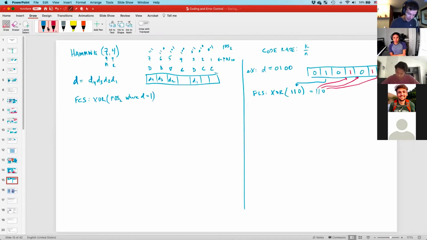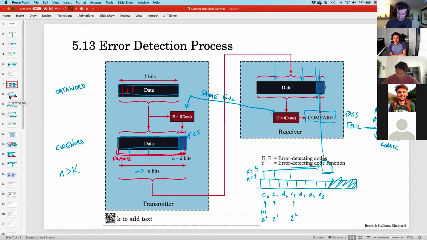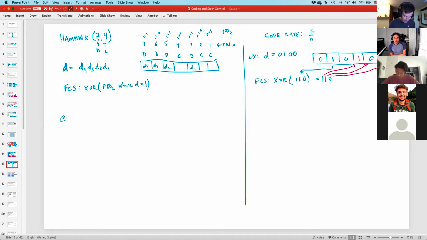Okay, so now we're ready to talk about what the receiver does. If you think back to this picture, the idea is that the receiver runs the same procedure on the data bits that it receives. And so let's implement that. So at the receiver, it's going to extract the data bits from the places that it should have data bits, and it's going to do the same XOR procedure on those. So build XOR prime.